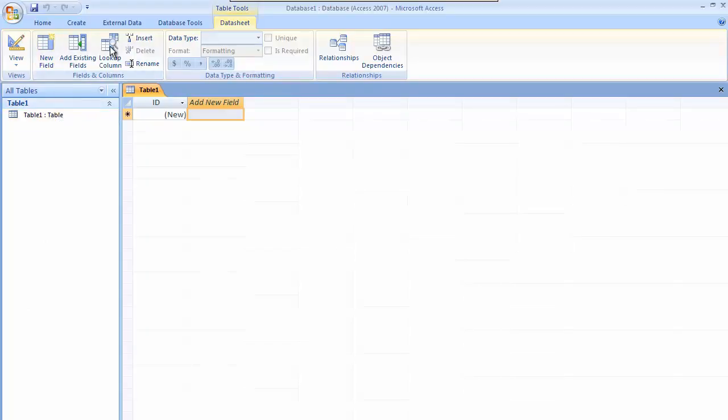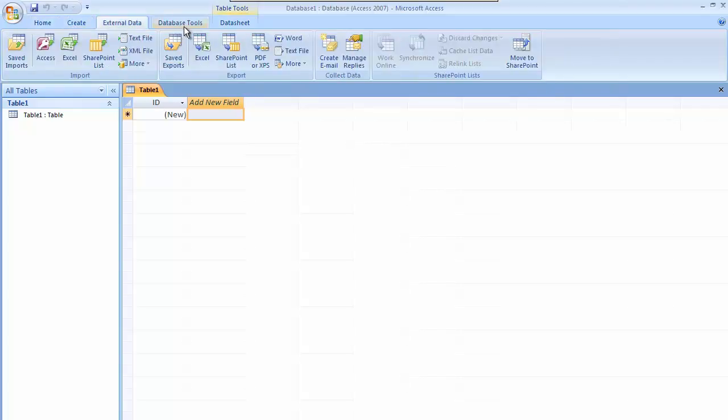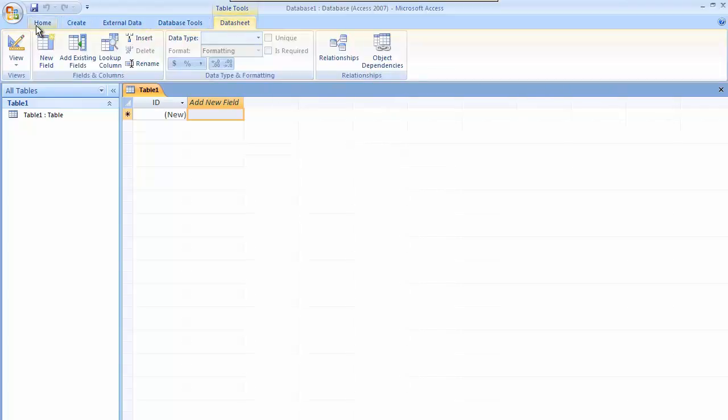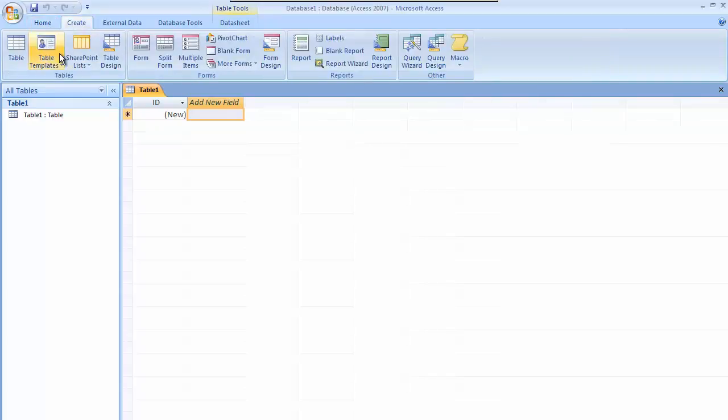All right, on the top we've got the menu items: Home, Create, External Data, Database Tools, Datasheet. And then within each of these areas or these menus, we've got buttons available to us. We're going to want to get really familiar with what's available in the Home and what's available in Create.